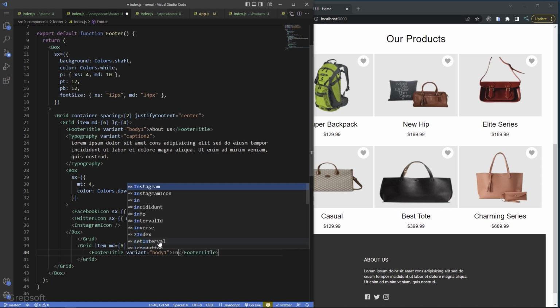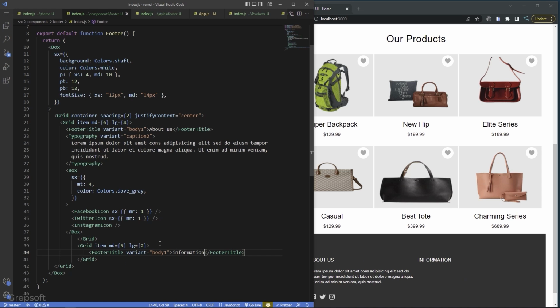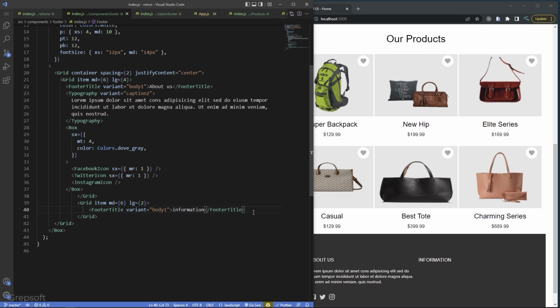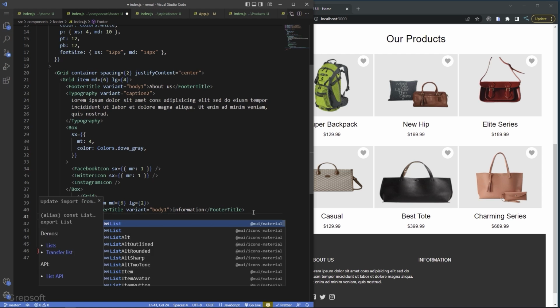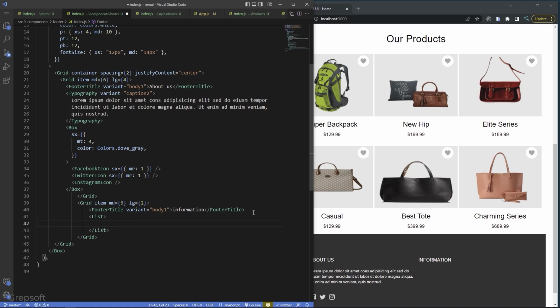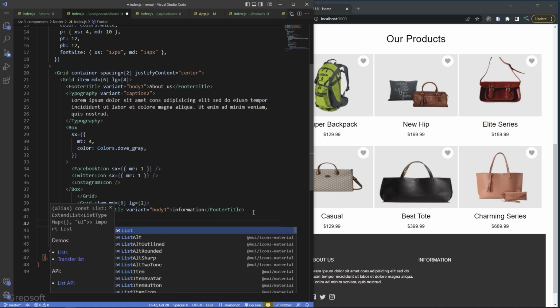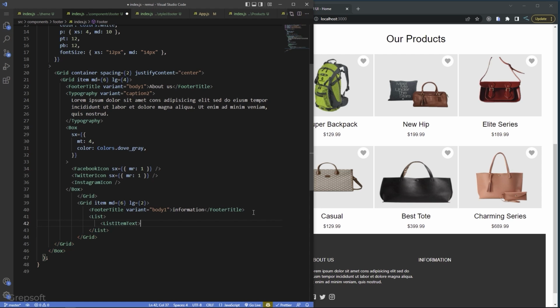And this will be information, like that. So there you go. And then we want to add now, since this is a list, so we will use a list like this. All right, so a list then has text. So I'll say list item text. All right, and inside of it, then you can add your typography or whatever you want to call it.